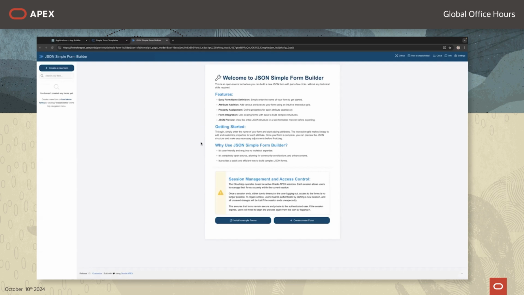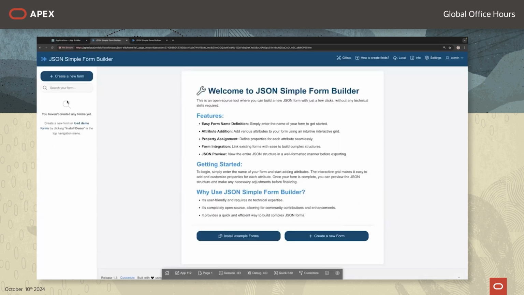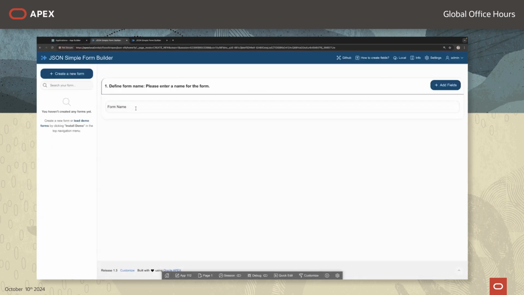But if you would actually want to save your definitions, I would recommend clicking on the GitHub repository and then download the local app and install it. It's a package app, and you can then install it in your local workspace environment. That's something I did here as well before. So I have the JSON simple form builder here installed. I can start it here, and I can click here on create a new form.